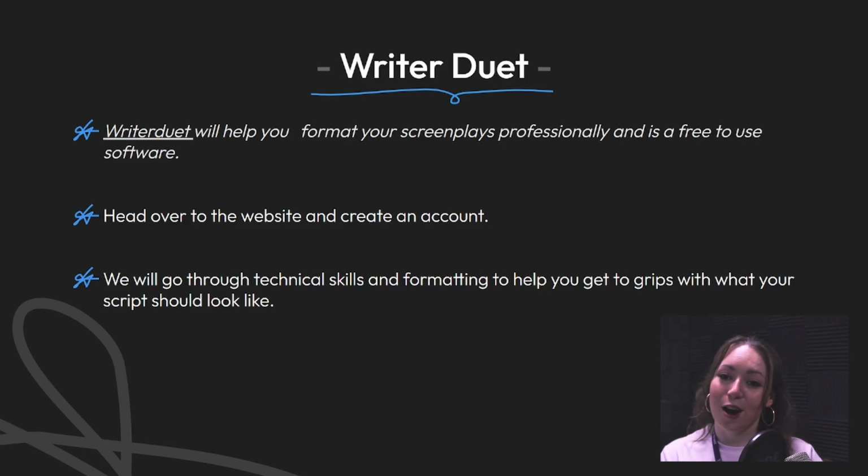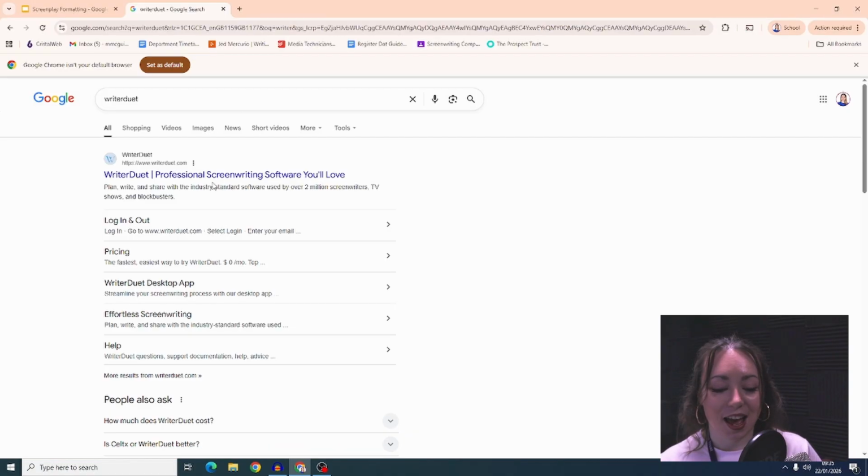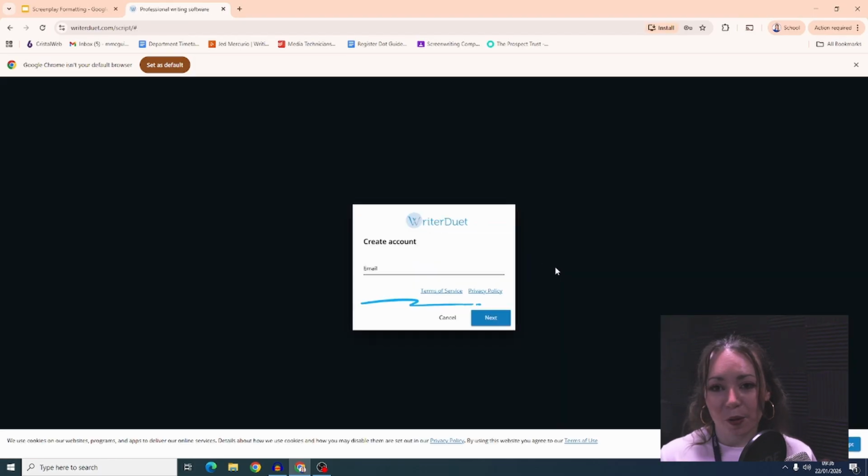You can create a free account and then log into your account from anywhere, so you can write at college or at home. So we're going to head over to the website and we're going to create an account together. I've literally just searched Duet in Google, and the first one that pops up is the website that we want to go for. So we are going to get started, and that will bring you to this pop-up box. And you want to write your email in. I'd suggest you use your college email so that you can share your projects with your teachers.